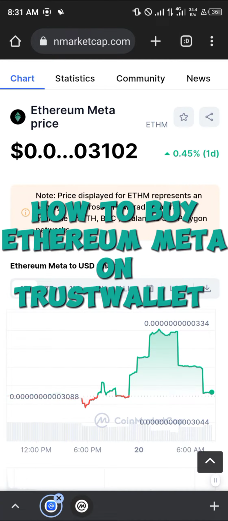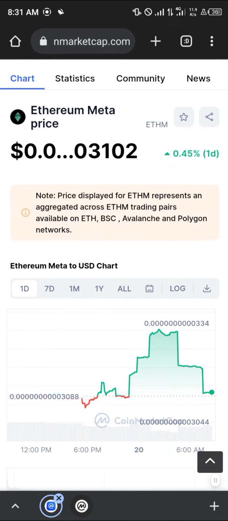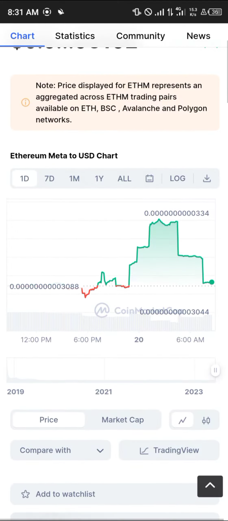And in this short tutorial video, I'm going to be showing you how you can simply buy the Ethereum Meta on your Trust wallets. And once you've logged on to coinmarketcap.com, link in the description of the video, you're met with the notice that says price displayed for Ethereum Meta represents an aggregate across all Ethereum Meta trading pairs, which does involve its Ethereum trading pair, Binance trading pair, Avalanche, and Polygon networks all alike. And that means the price is the same everywhere.